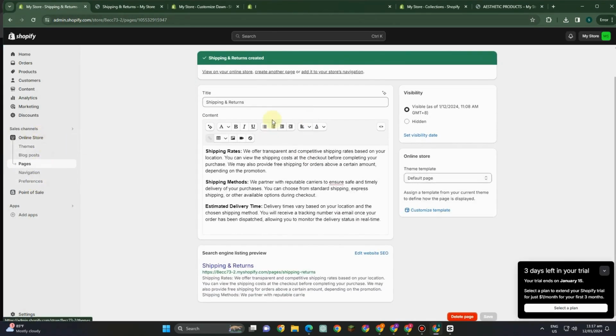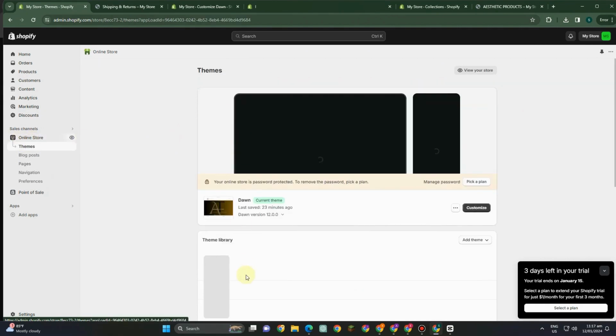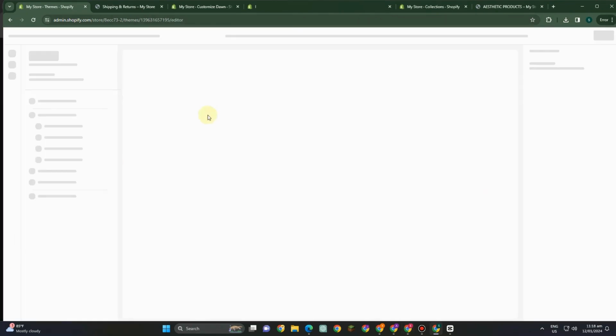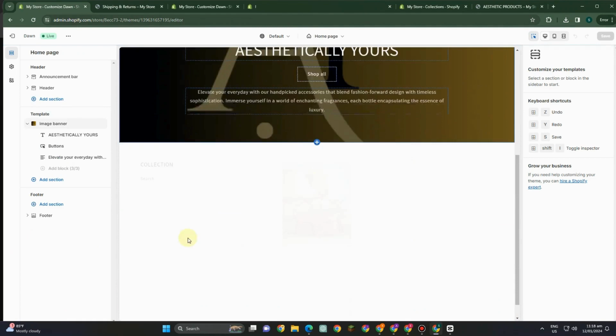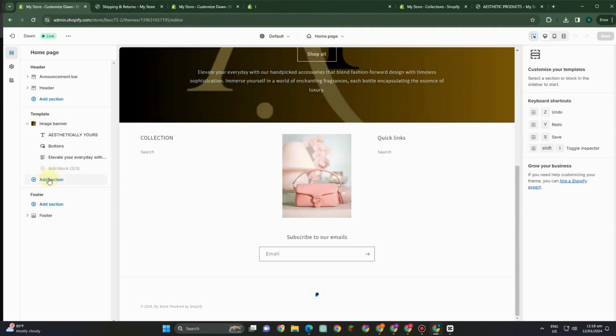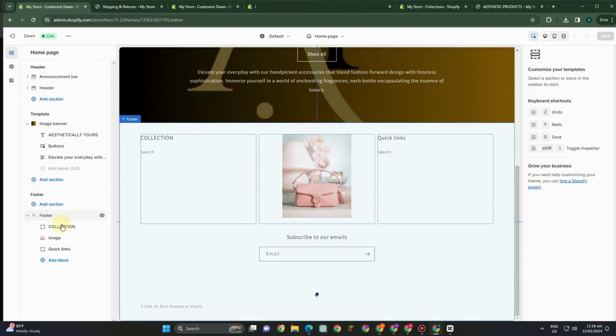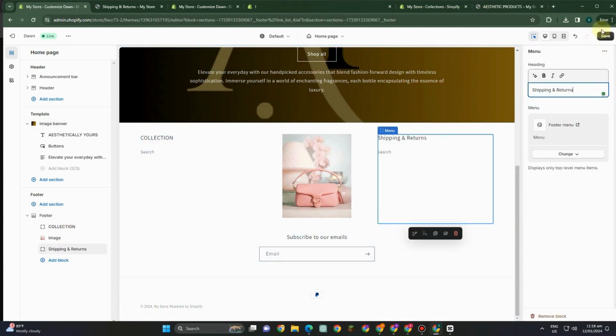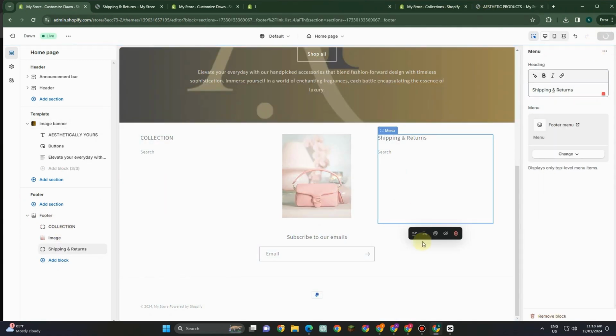Then after that, let's go to our online store, go to customize again, and see the result of the homepage. So this is what it looks like. We have your collection, quick links, and if you want to add a section, if you want to add featured collections for products, you just have to click this part. Just click it right here and then click save.